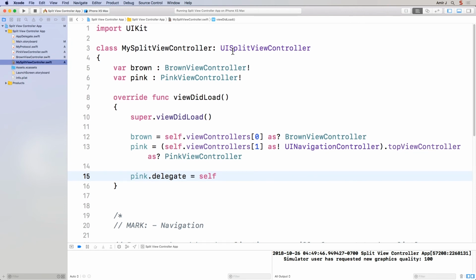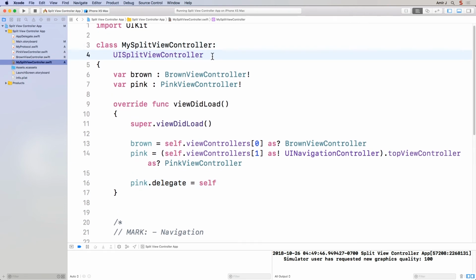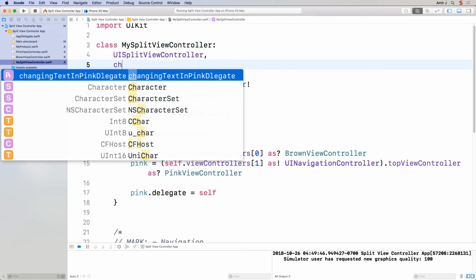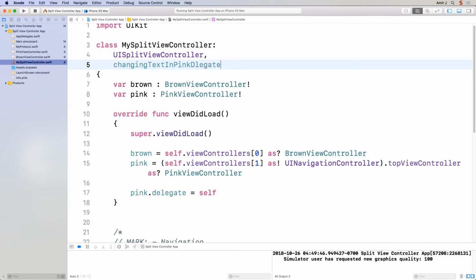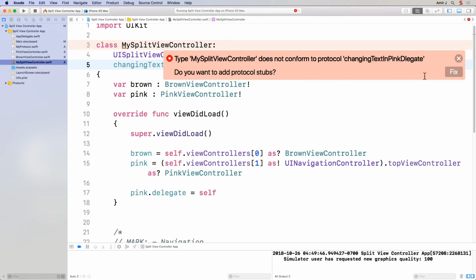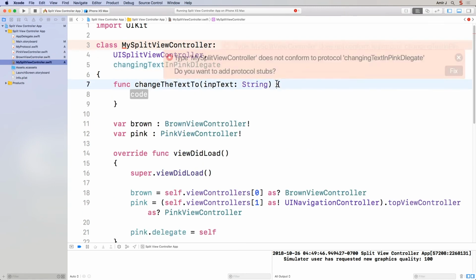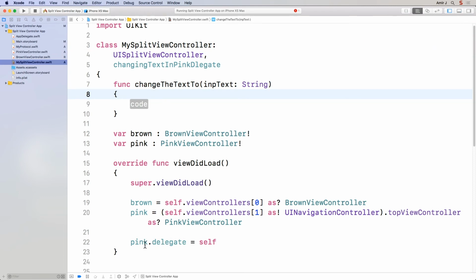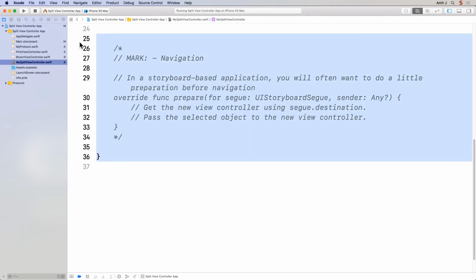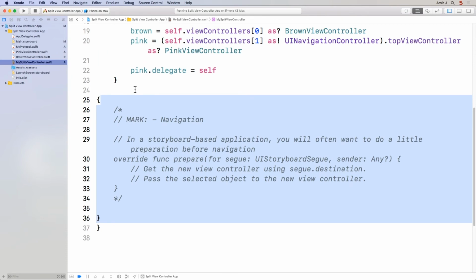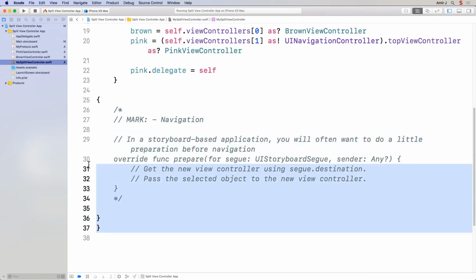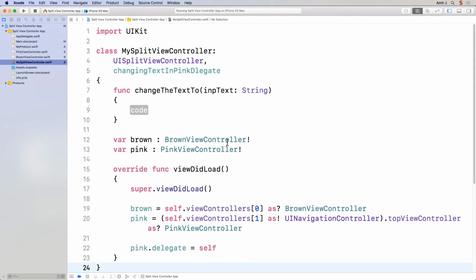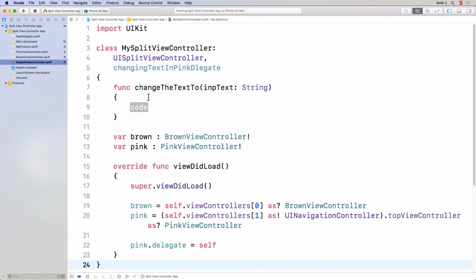And since I'm trying to delegate to here, I have to conform to the protocol. I'm going to say the protocol is ChangingTextInPinkDelegate, and once I conform to it, I have to include the methods of it, or stubs from it. And here is that method saying changeTextTo. That's all I have to have in my split view controller. Everything else I can delete. So now they change the text.